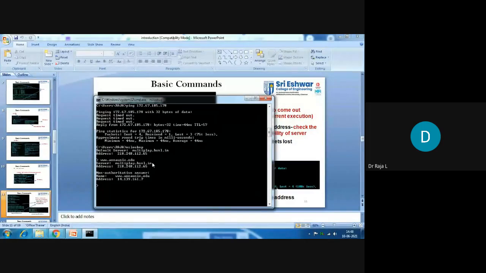Is it clear? Are you able to get the IP address? To come out of this, you press Control C. Then you can check whether you are able to communicate or not. What is the command to check the connectivity?